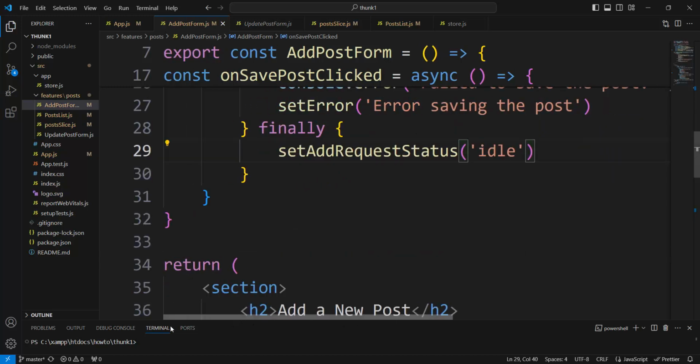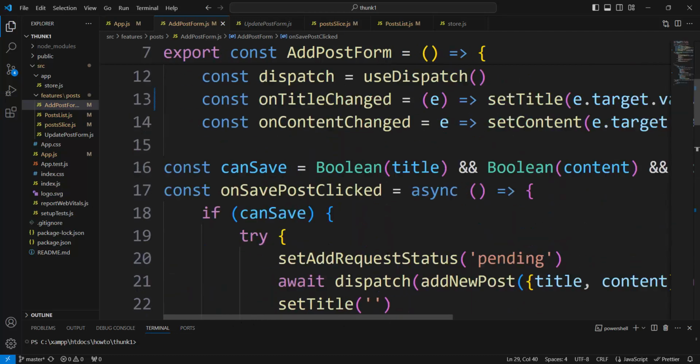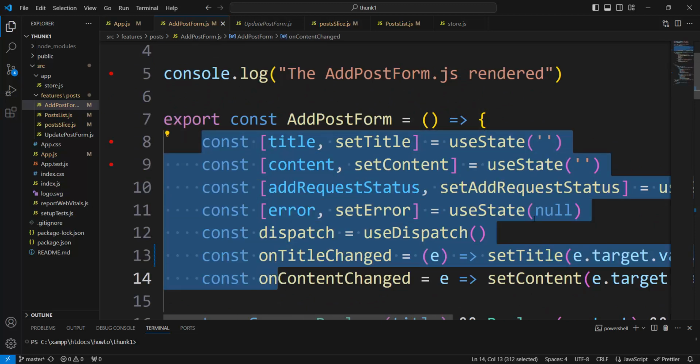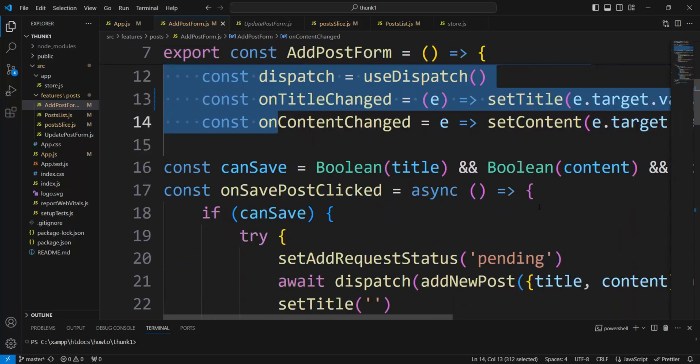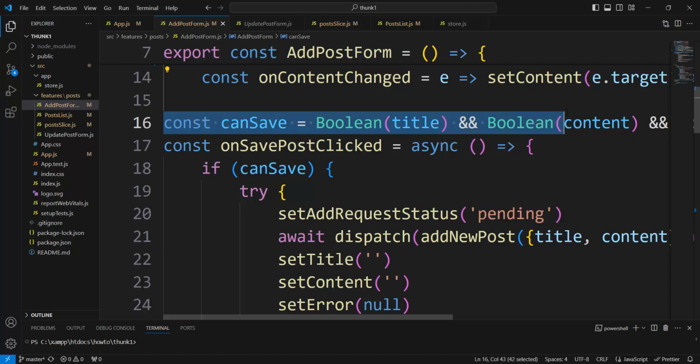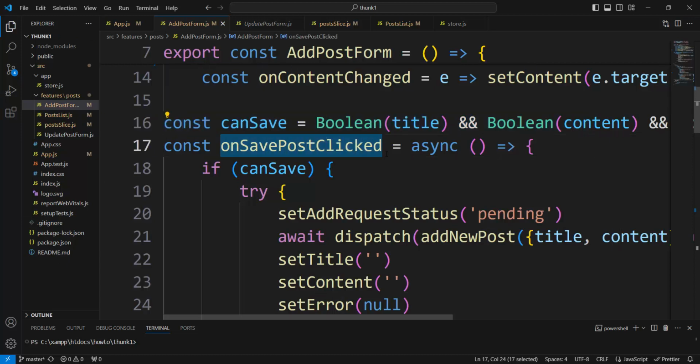And it means that in this component, we have declaration of state, and we have this logic for more security, that it is not possible to click the button save more times. And we have a function, onSavePostClicked function.